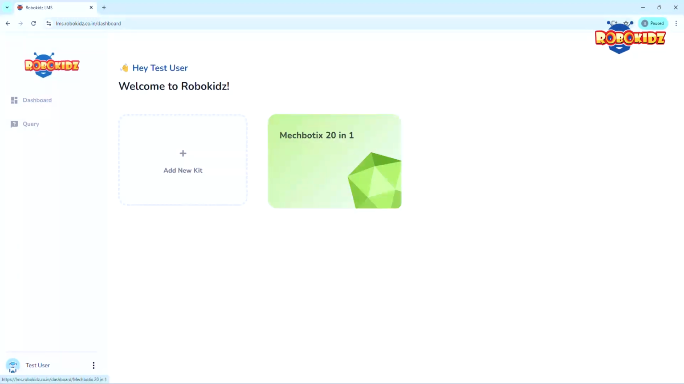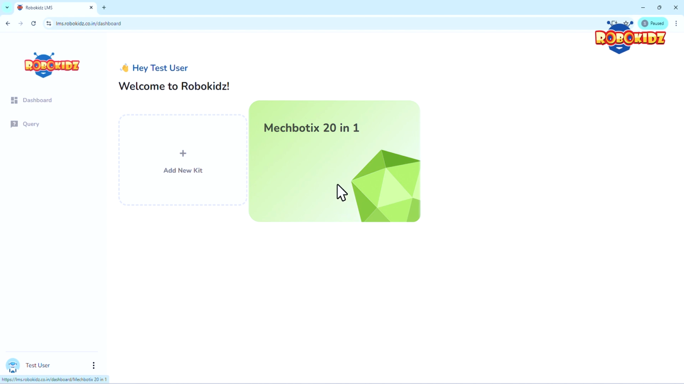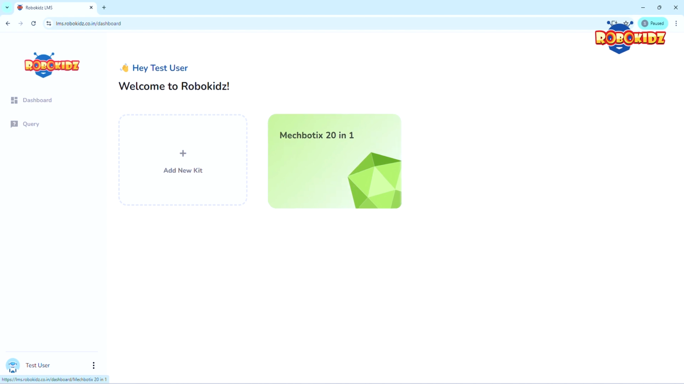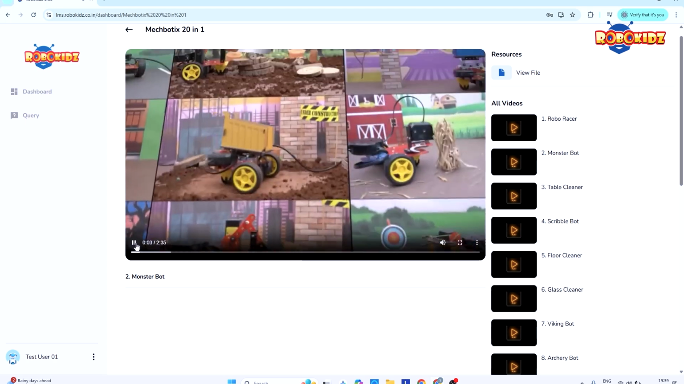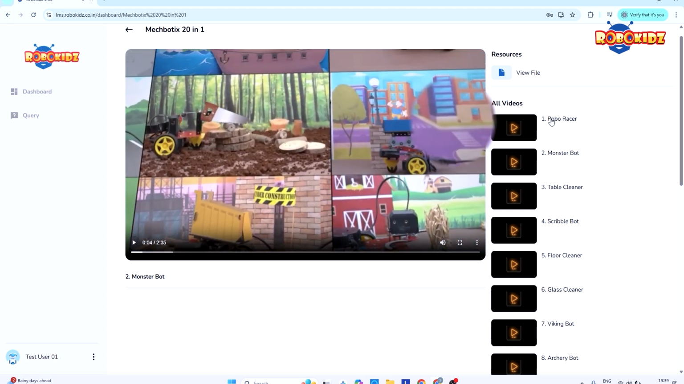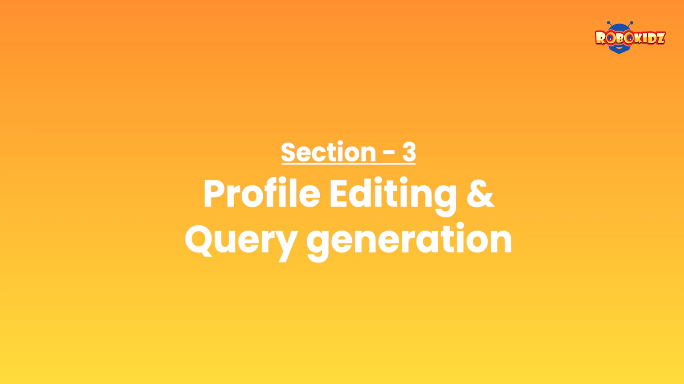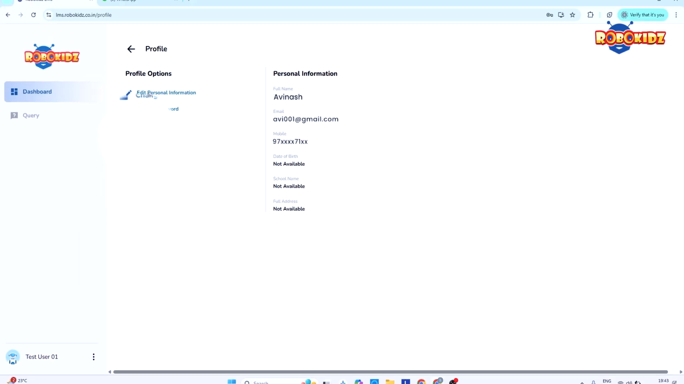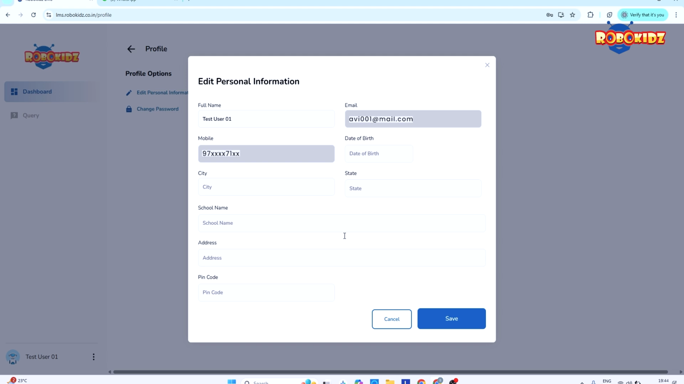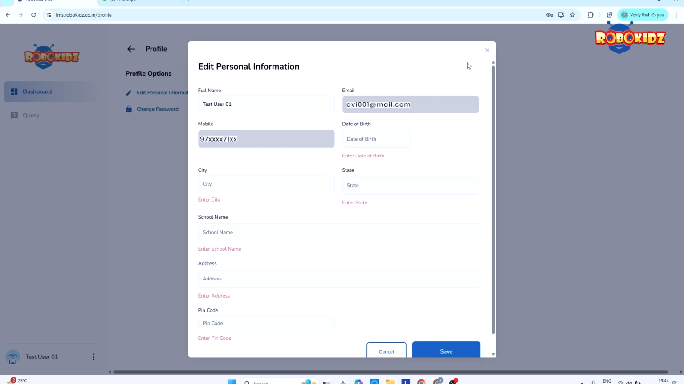To view the videos and PDFs related to your kit, you can click on the logo. Here, you can see the list of modules included with the kit. To view the PDFs, you can click on View File option. Edit your personal information and update it and change your password from this option on the LMS.